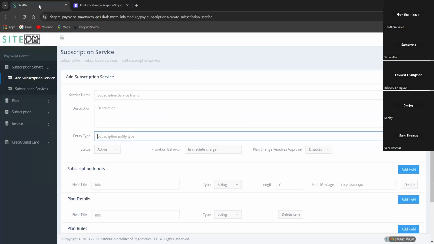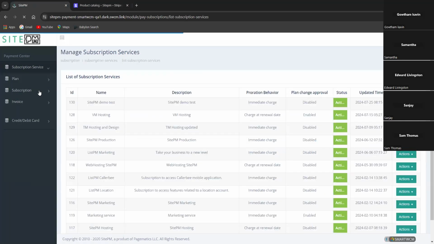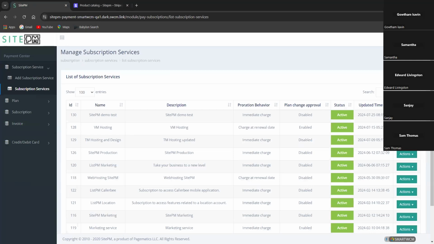Also, the admin can list all the available subscription services from the subscription service option. From the listing page, the admin can edit each individual subscription service, or activate or inactivate subscription services. From the listing page, he can directly create subscription plans and one-time charges for each individual subscription service, or list all the available subscription plans and one-time charges that have been created for a subscription service.